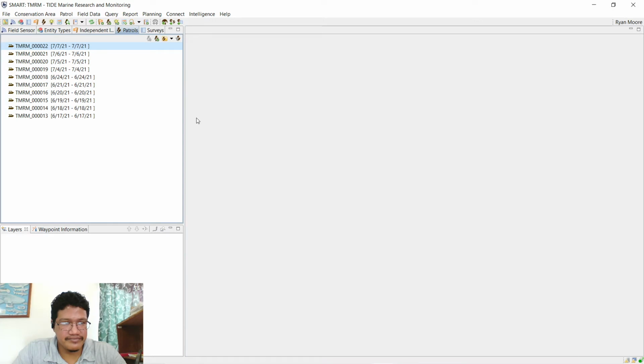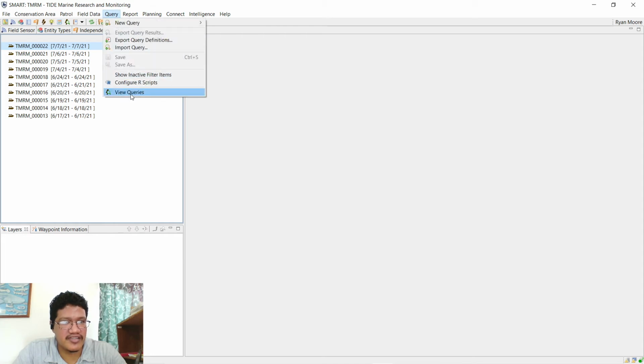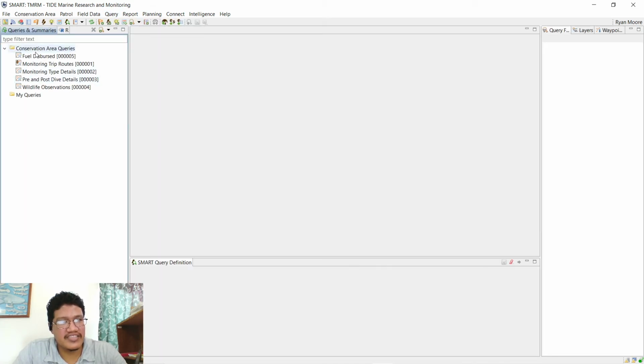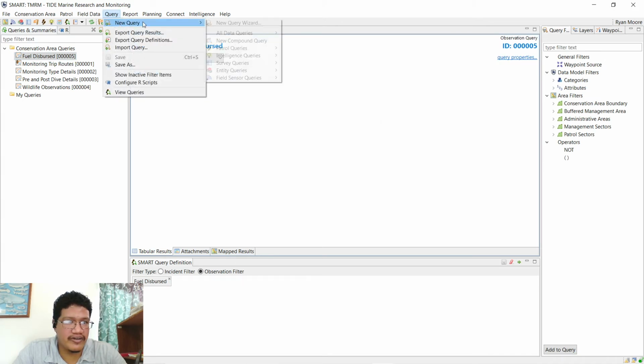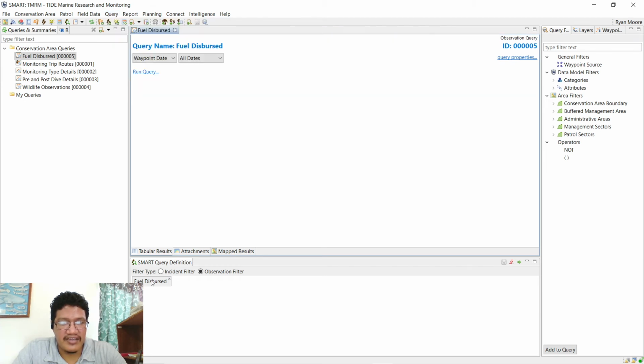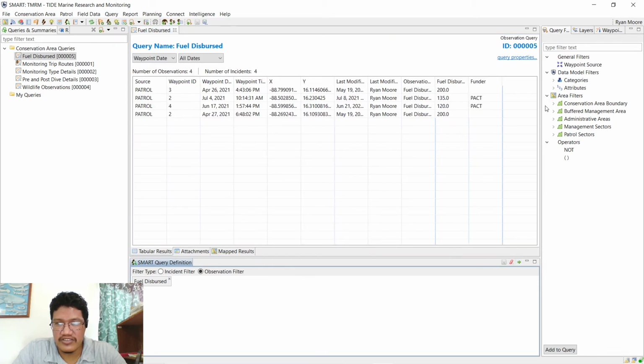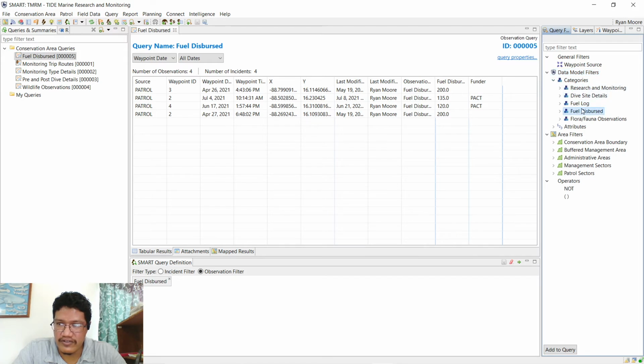All right, that's good. So that's what the raw data looks like. From that, you generate your queries, which is the next step. So in the next step, I have some queries that I've generated. In the case of the fuel dispersed, all I'm doing is creating a general query, so a new query, and then it's an observation query that I'm using here. And then it's just this fuel dispersed. You come into the side. Here's the data model filters. And then you go down to the fuel dispersed.